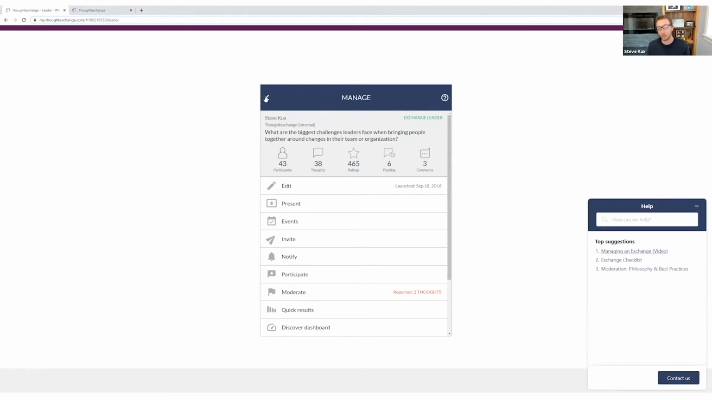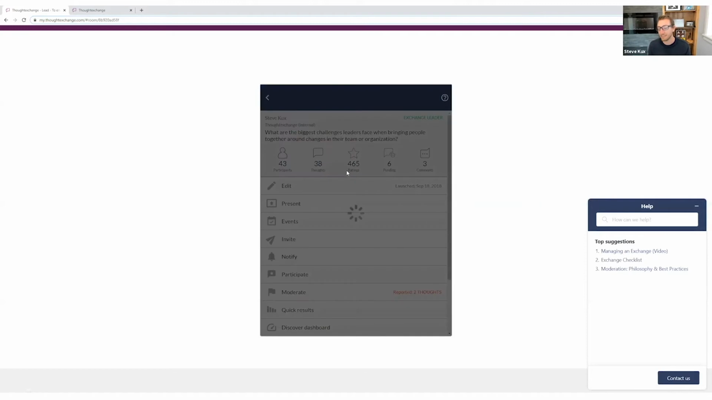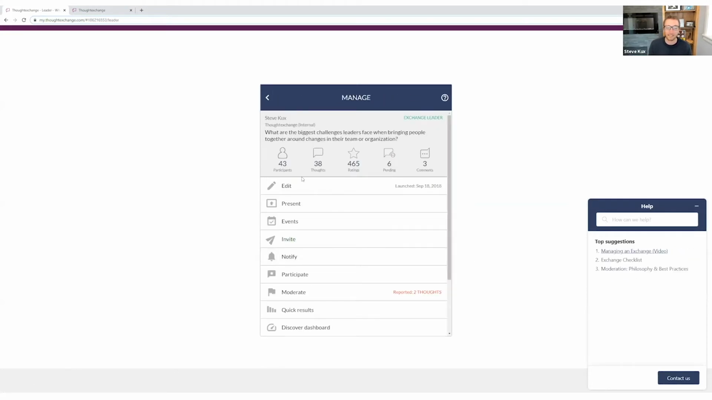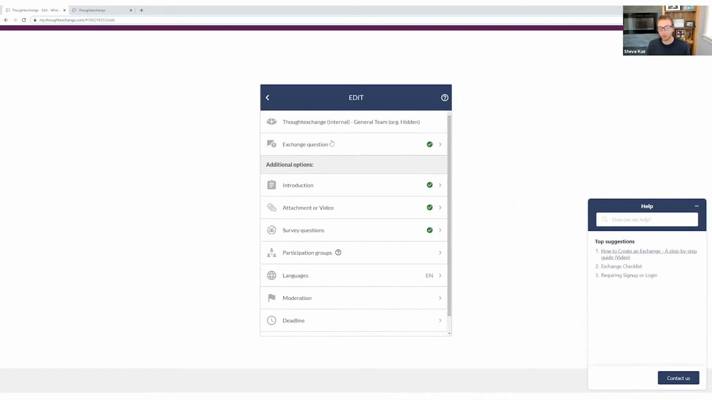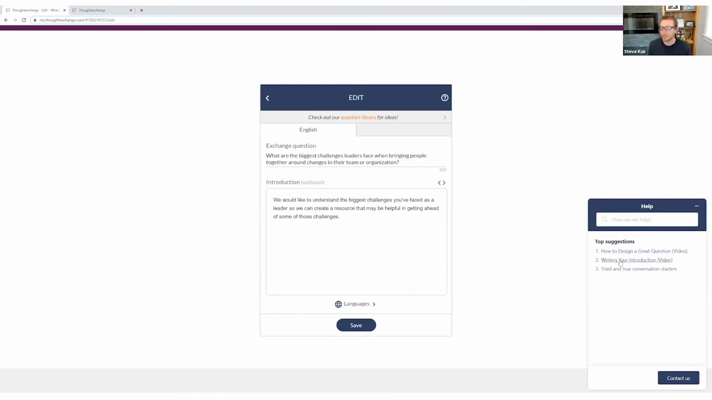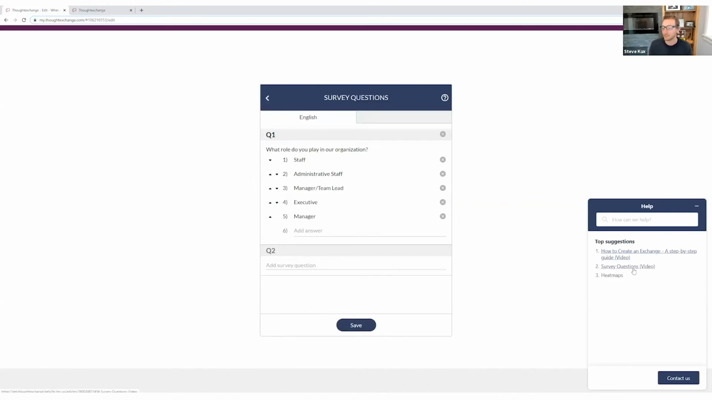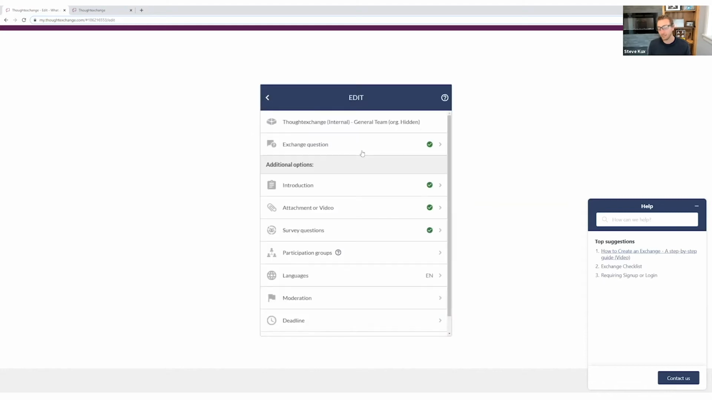So depending on which view I'm in ThoughtExchange, I get some suggested articles based on what is most relevant to me based on what I'm looking at here. And these change as I move through. If I'm trying to write a question, my top recommended article here is How to Design a Great Question. As I go through the survey questions, I might want to watch the survey questions tutorial video, all that sort of stuff. So it's a really handy new feature. It kind of puts help at your fingertips.